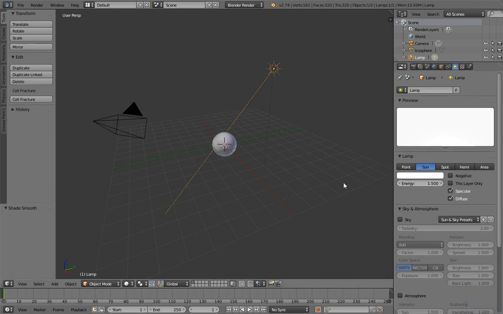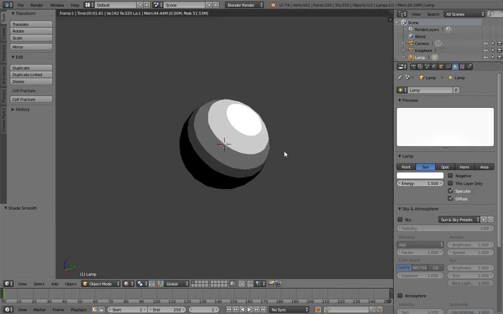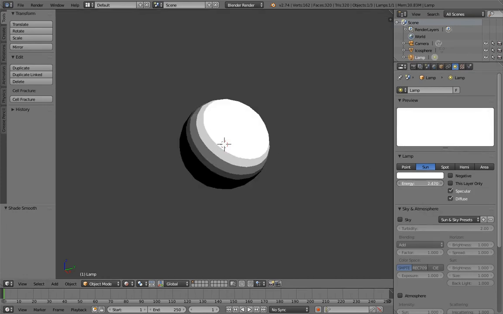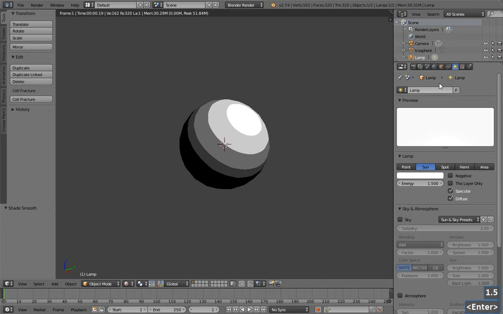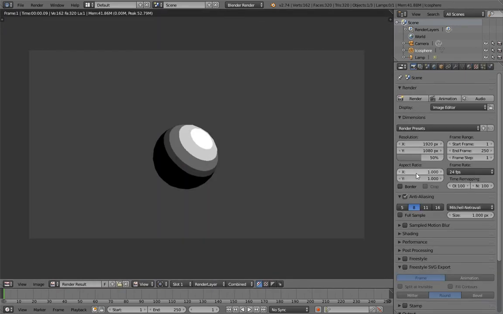intensity or energy. It's good. You should set this early on because it will affect the highlights quite severely. Really changes the scene. So that looks like that right now.